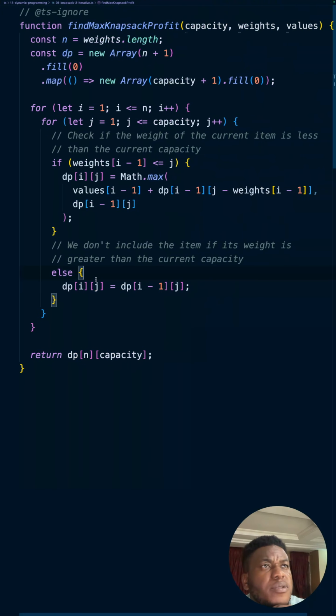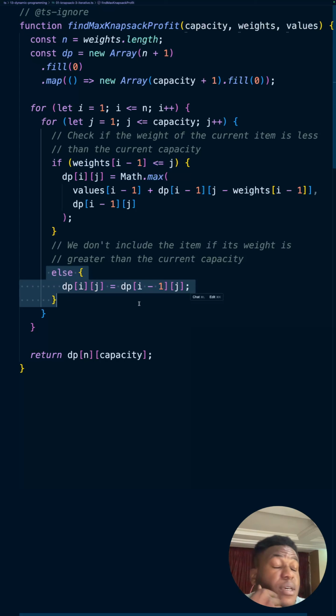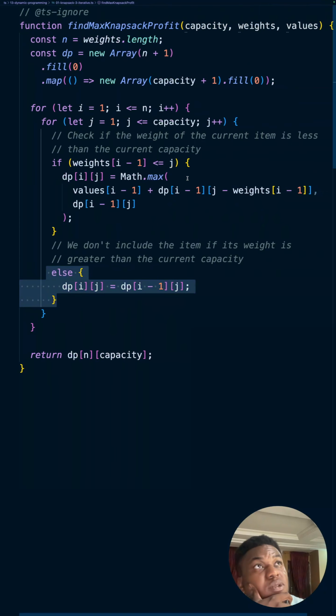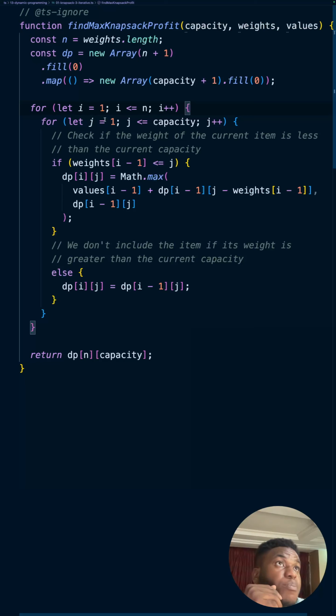And by the way, what we just considered is the else statement here. If the current item doesn't fit in the bag for the current capacity, just get the previous best value for that capacity, assuming that we don't add that current item. So that's what that else statement is. And that's the whole thing. That's the whole process. There's nothing else in here. We just populate that table, then return the very last thing, and we're done.